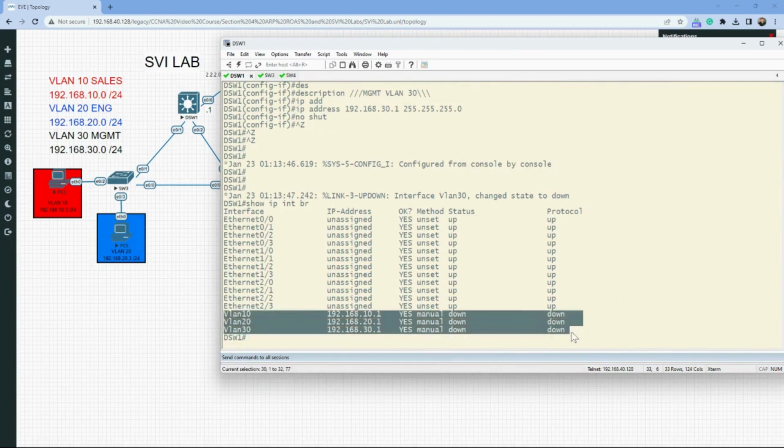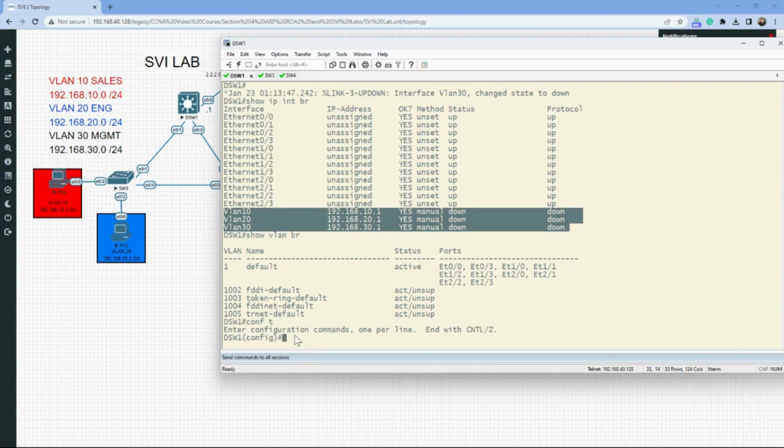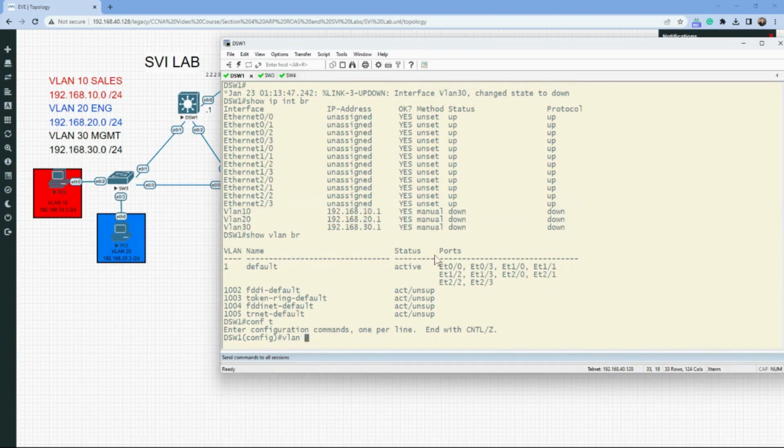So you can see that these VLANs are down. These interface VLANs are down. Now, why is that? Because we haven't created the actual layer 2 VLAN tags, right? Or this switch doesn't know that there's VLANs out there to be a part of this network. So we got to go ahead and create them.